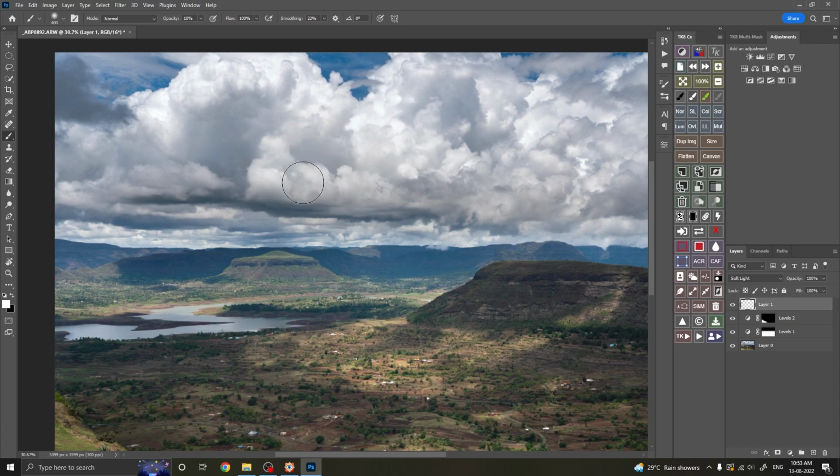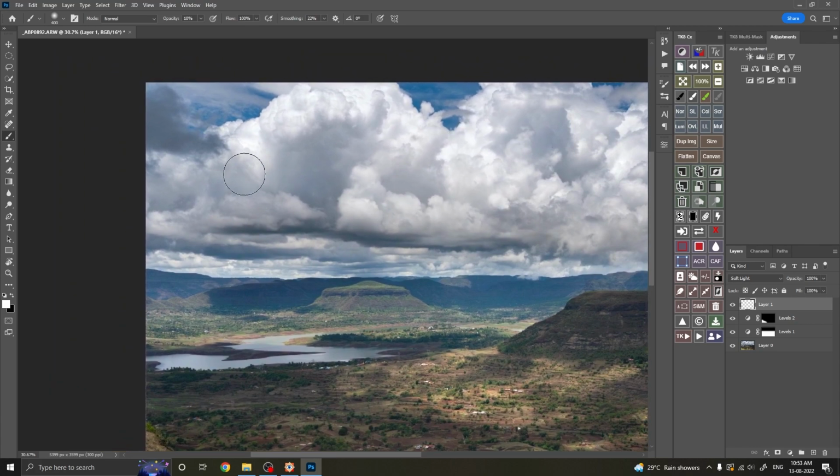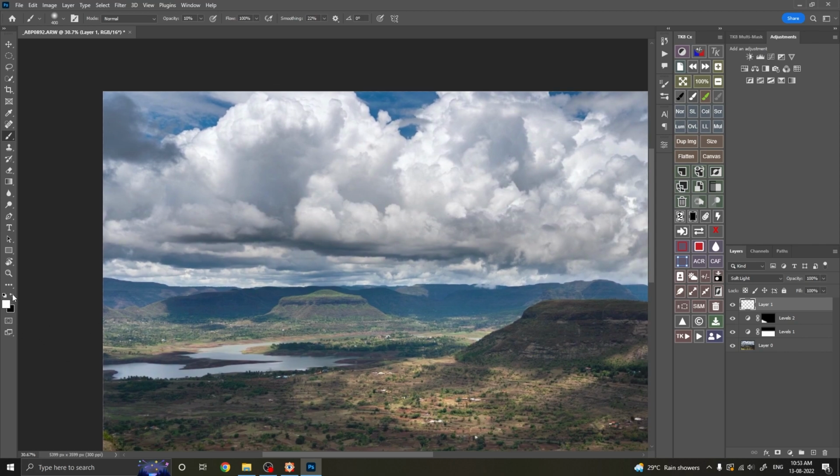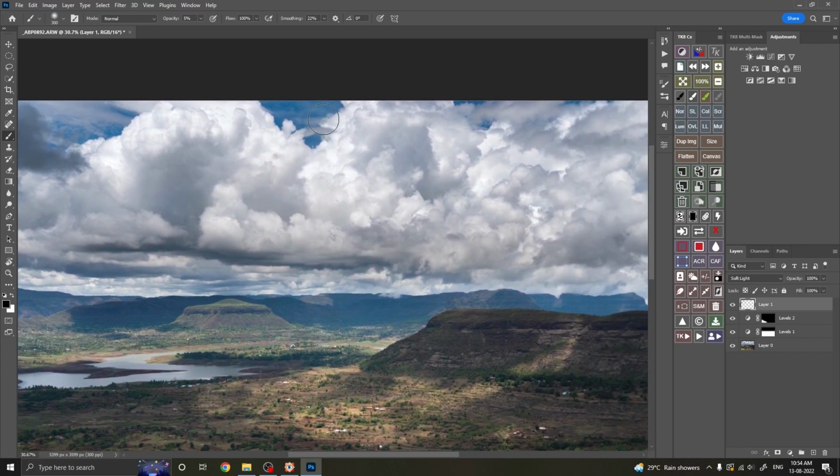Just make sure you are not blowing out the highlights. Don't overpaint on already bright clouds. And now I'm gonna switch the foreground color to black and paint on these already dark clouds. I'm also going to reduce the opacity to maybe 5% because it was too strong, I feel. I'm just freehand painting on these clouds. I'm not using any selection method here.